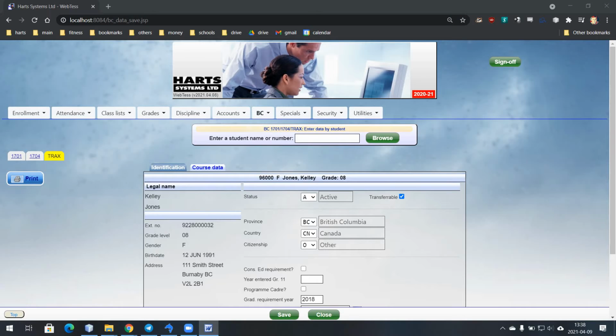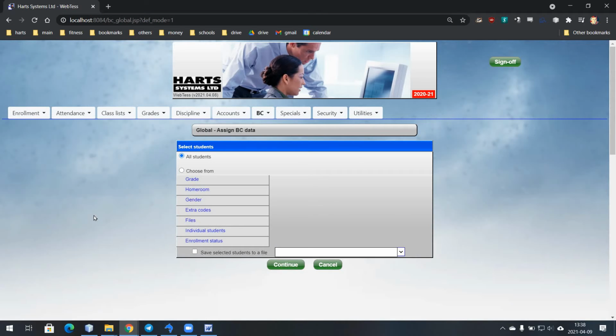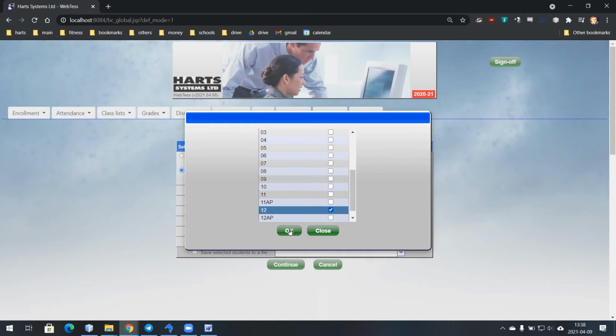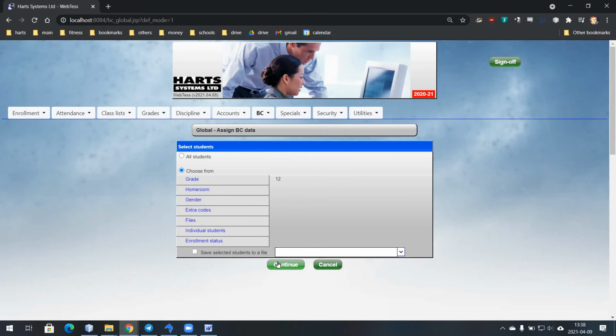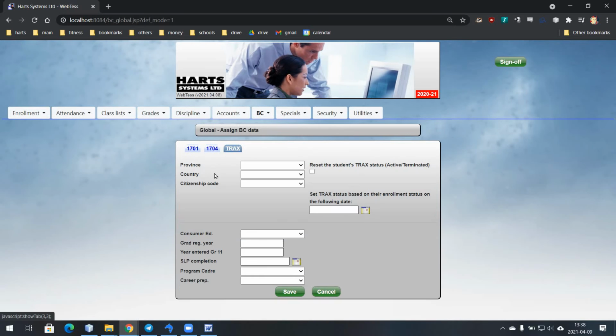You can globally set data for students. Go to BC, Data Entry, and Global. Then select the students you want to assign data to. In this example, I'm going to select by grade, and I'm going to choose the grade 12s, and click OK, and then Continue. Then I click the TRAX tab.